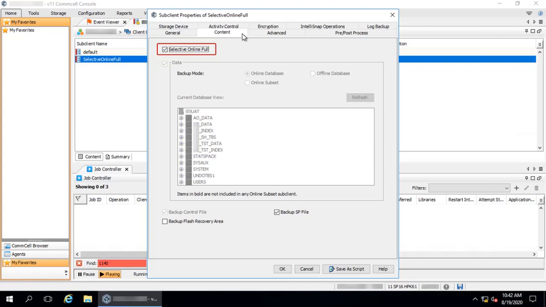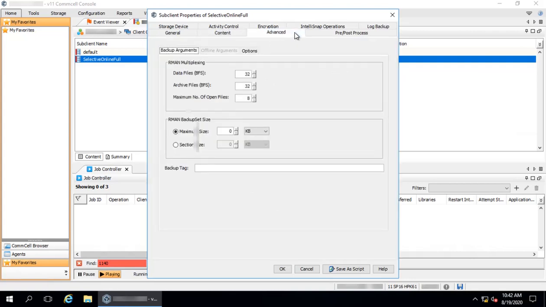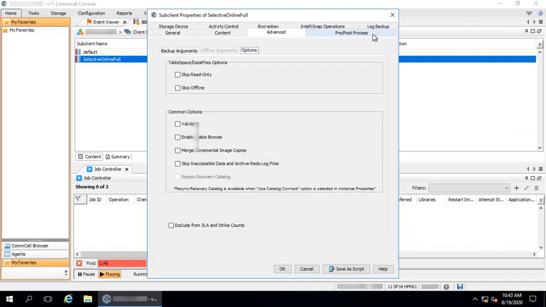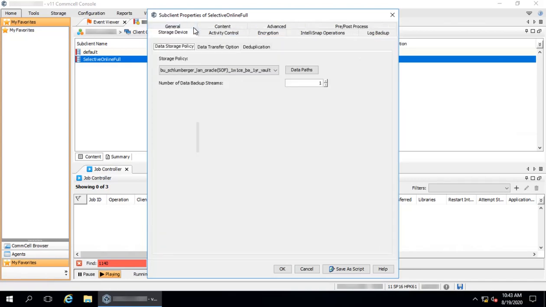Any log job you start within the time frame of the Selective Online Full operation is linked to the Selective Online Full job. These logs, and the Selective Online Full, are then considered as one entity within the software. Please go through the vendor's documentation site for rules that apply to Selective Online Full backups. All other tabs remain the same as the default subclient.